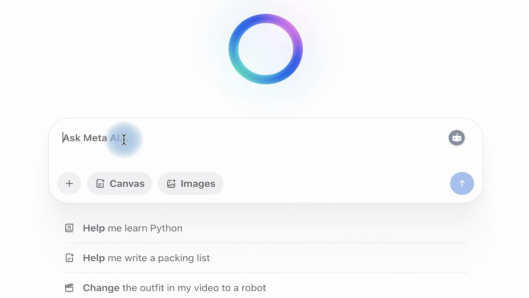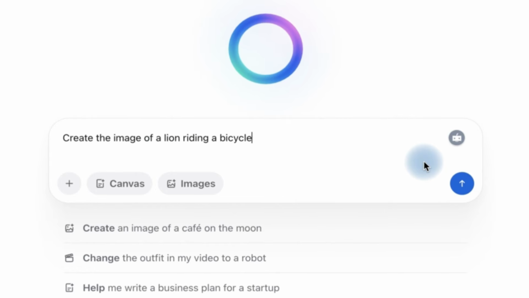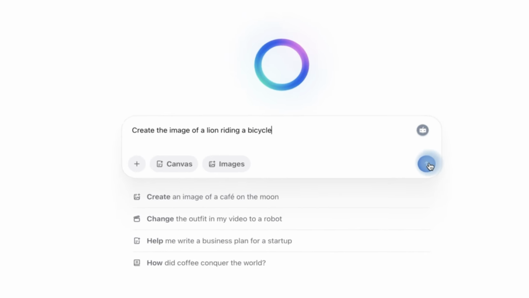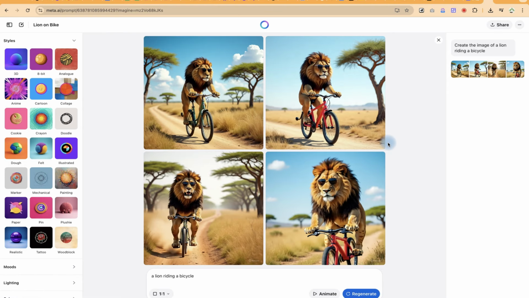Let's have a look. Just go over here and click on create. Wonderful. With just one click, and you can see the wonders that it has given me. A lion riding a bicycle.